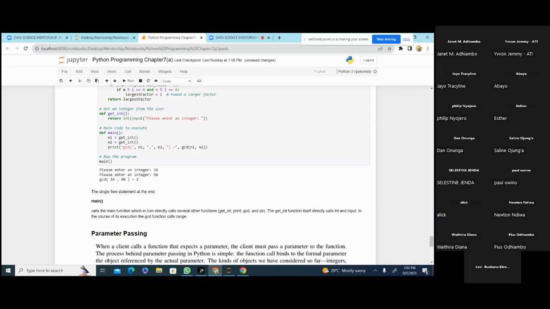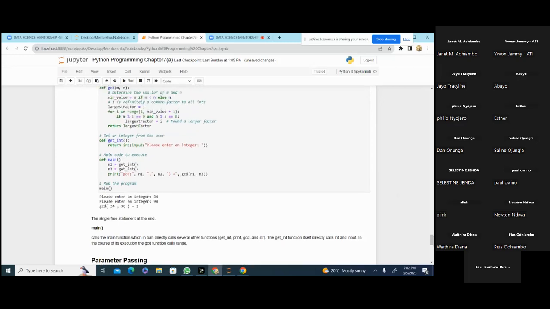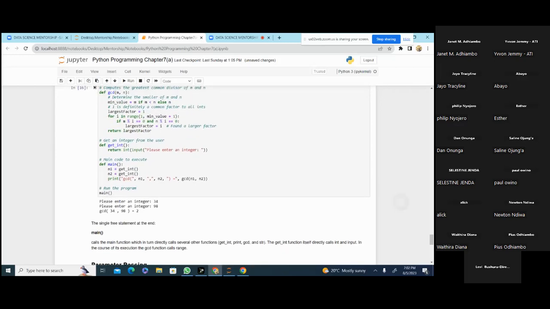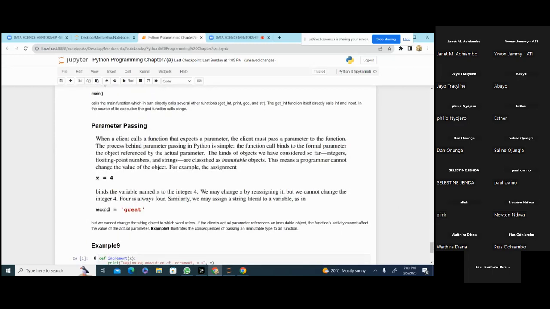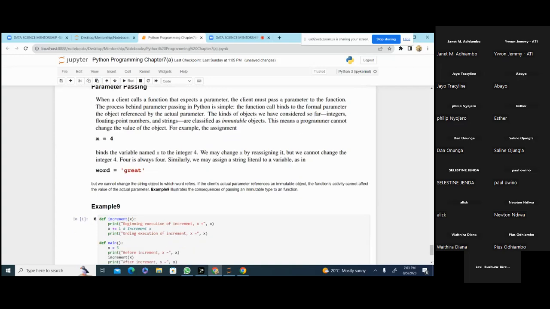It will call the main function, which I've defined here, which in turn calls other functions such as get int and print GCD string. It calls any other function above it. So in a nutshell, the main function is just used to organize your code.